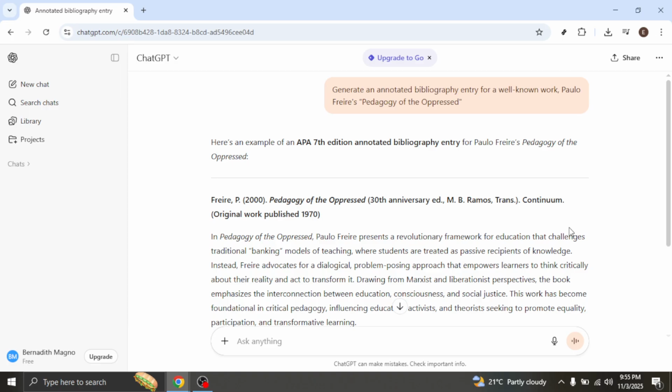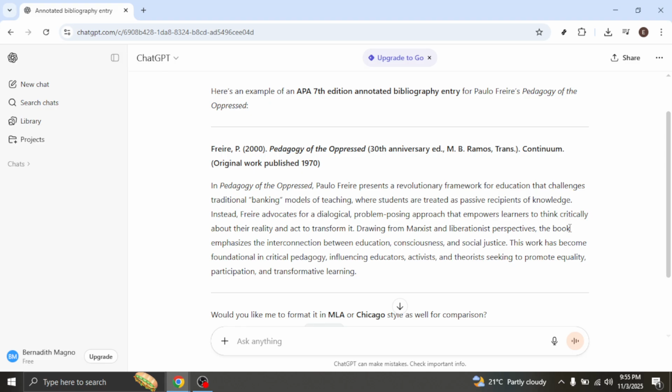Take this opportunity to review the information it has provided. Make sure that everything aligns with the requirements of the specific citation style you're following, whether it's APA, MLA, Chicago, or another. Although ChatGPT is highly accurate, it's always good practice to double-check the details, such as publication date, author's name, and the key themes or arguments the work addresses. And there you have it, a comprehensive and easily generated annotation, all thanks to ChatGPT.